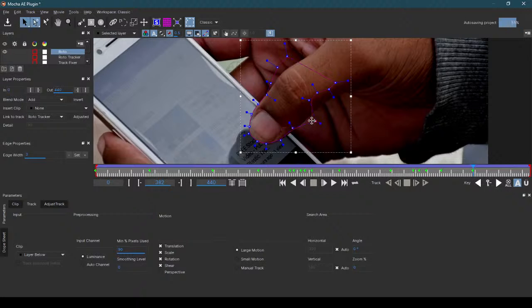So I'm moving it around, almost at the end. These I will leave because that's not a big issue. This one is the main thing.